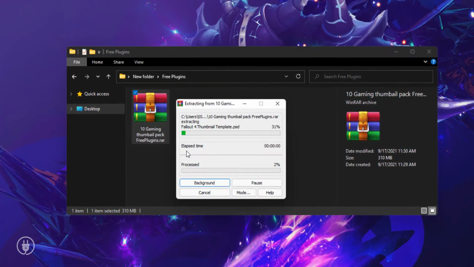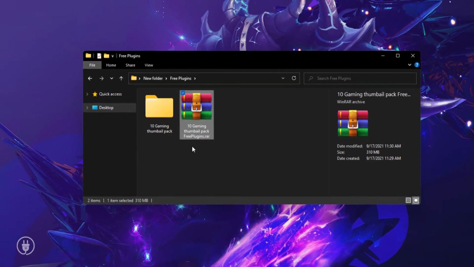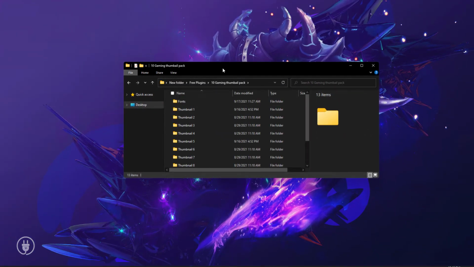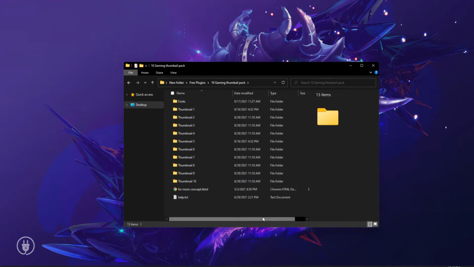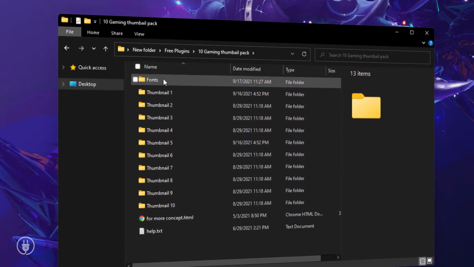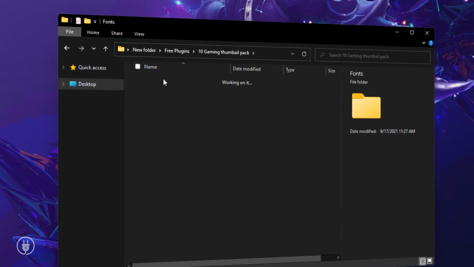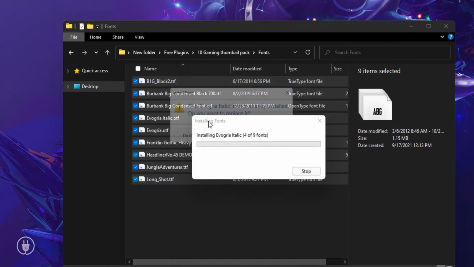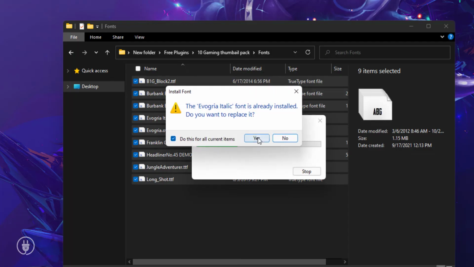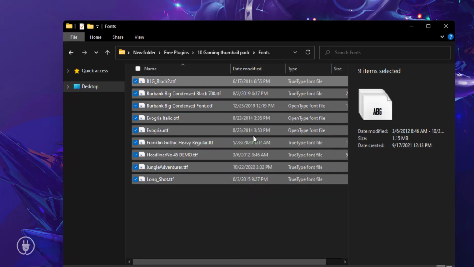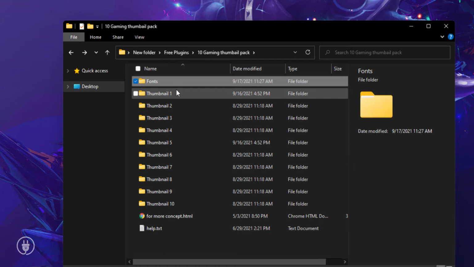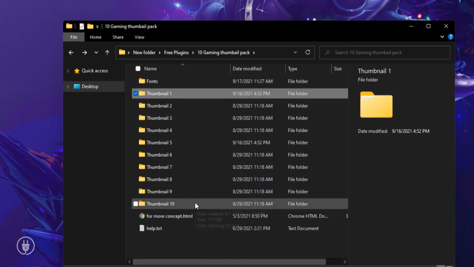Now I'm extracting this file here. Extraction is done. Now open this folder. Now you can see there are so many folders. First, open the font folder. All the fonts are in it. Free fonts. Select and install all the fonts. See how I do this. Click this option and then click. These are installed. Now you have to come out of this folder and see this folder.